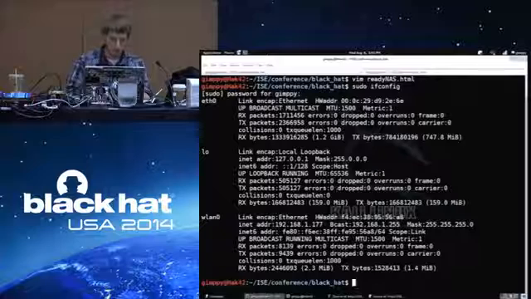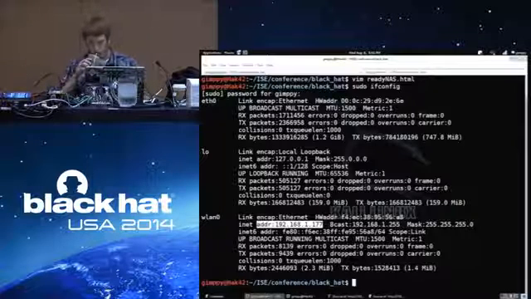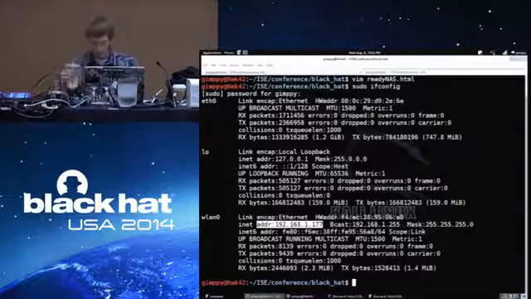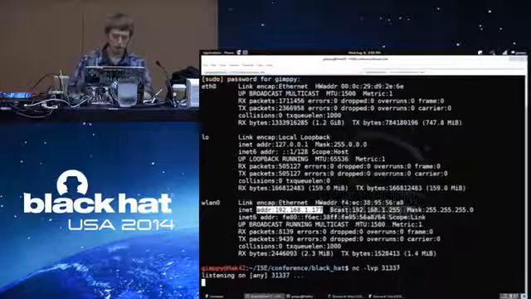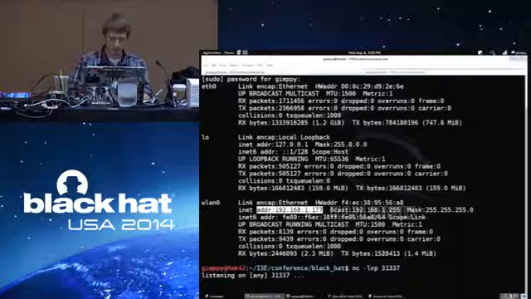Okay, as you can see, 1.77. So netcat listen verbosely on port 31337. Oh, my voice is starting to go. Crap.